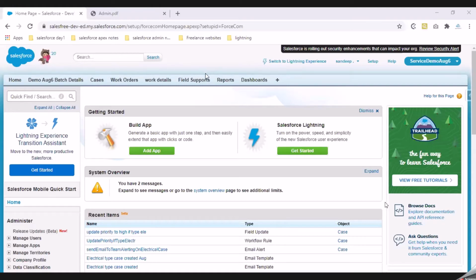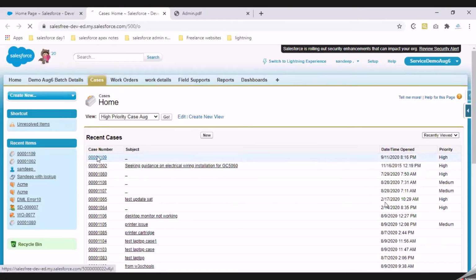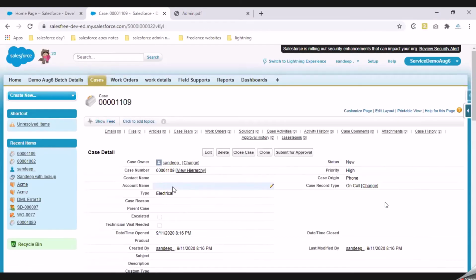All right. So in our last class, we went through the process of setting up our workflow rule, and then we tested it and saw how it behaves. After that, I gave a scenario where I want to prioritize my cases depending on the type of my case.